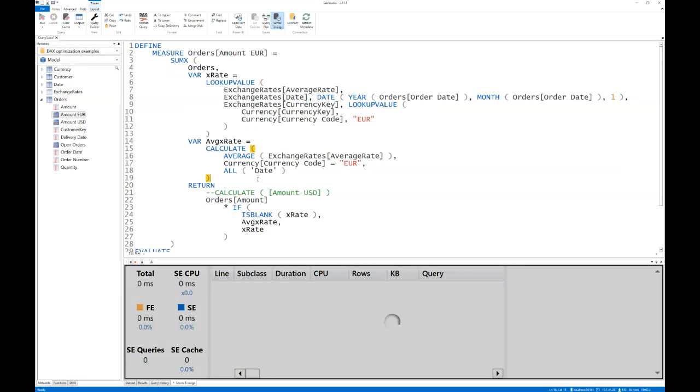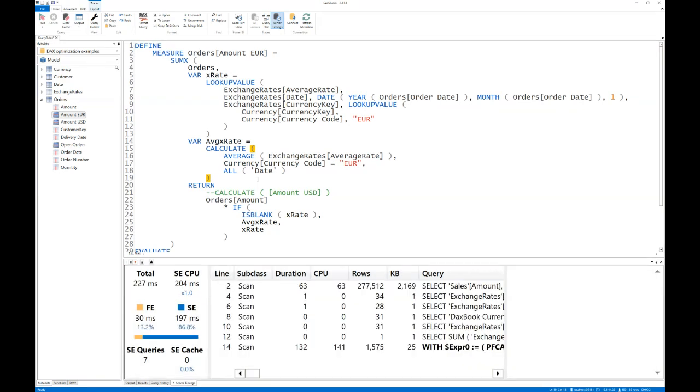If we run it again, it goes to 200 milliseconds, which is now 10 times faster. We are starting to move into the reasonable space. The code is still not optimal, yet it's a bit better than it was before. So you see that in this case, using variables did not help. Removing context transition and recognizing that context transition was the culprit led to much better performance.